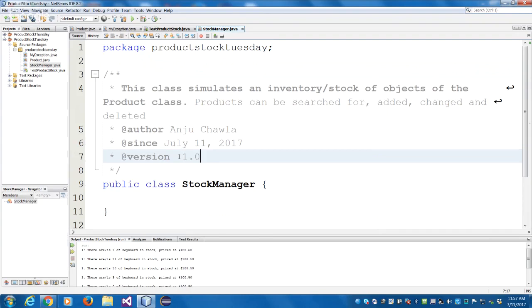So what does this class inventory or whatever you called it do? It creates an inventory of products. That's what it does, right? I've just said objects of the product class because I'm going to use the product class. But then I write generally, products can be searched for, added, changed, and deleted from the inventory, you can say.